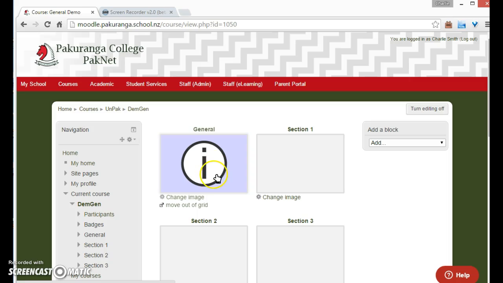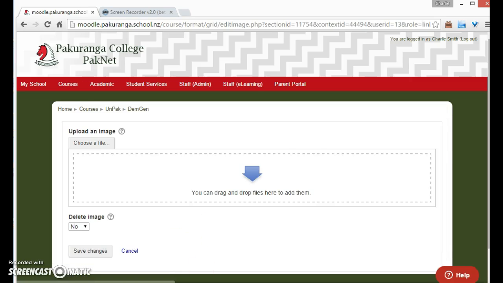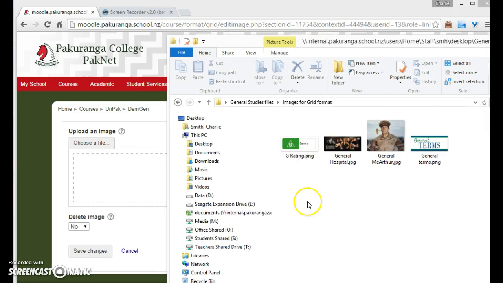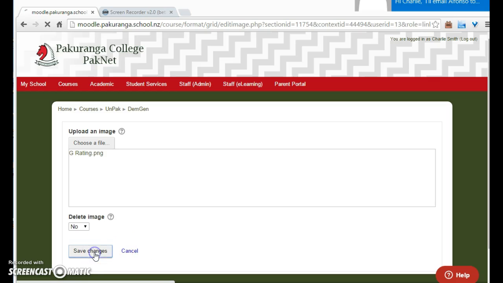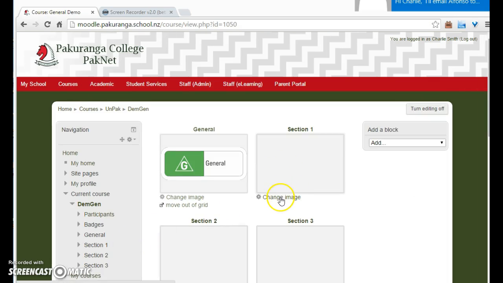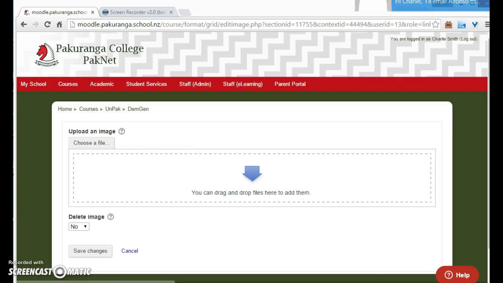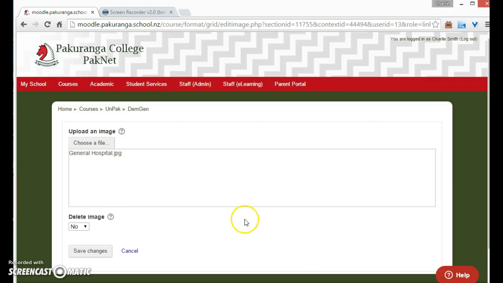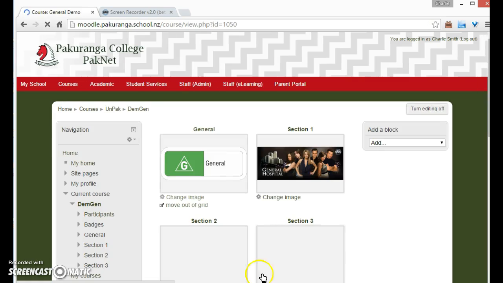Visual literacy doesn't look very great at the moment, so I'm going to put some images in. Change image. It's a very drag and drop kind of experience. I've given you some images that you can use. This one's going to be the overall general rating, and this one I think we'll give it a name in a minute. So that's going to be the general hospital one, very drag and drop kind of experience.